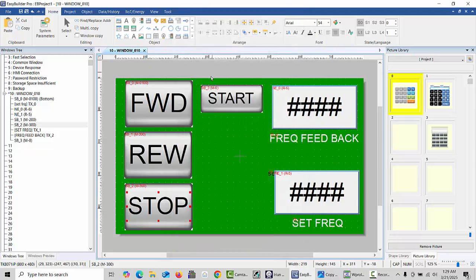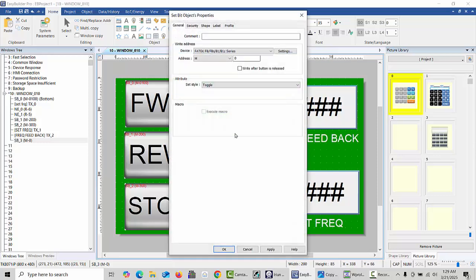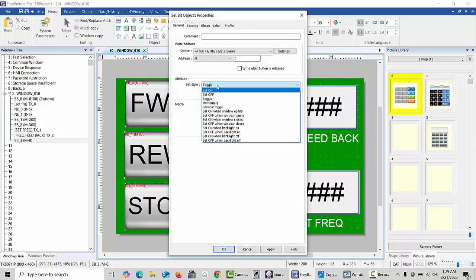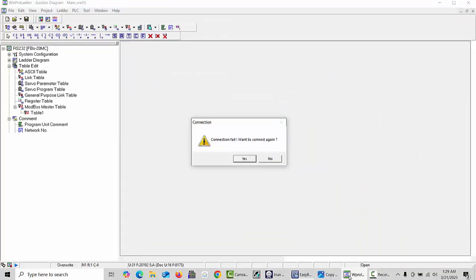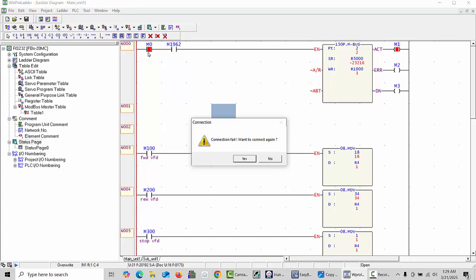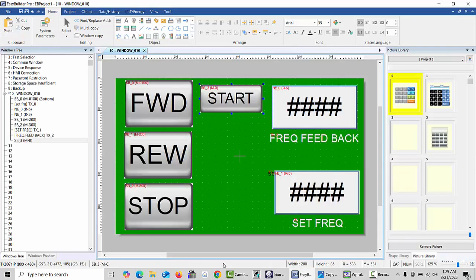Next, this one button we made for M0 toggle button. I will show you this. You can see I choose this one toggle, and this is the M0. Why this M0? Because of our main program here, this one is for the on command. When I start this one, after that our whole main program will start, right?